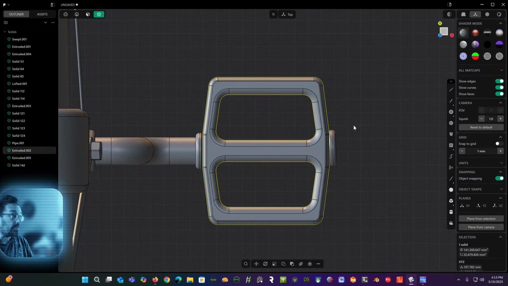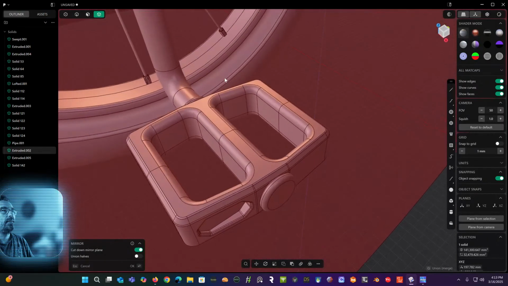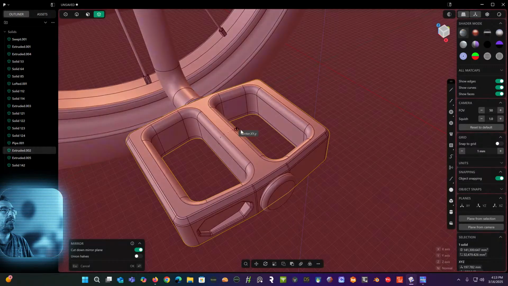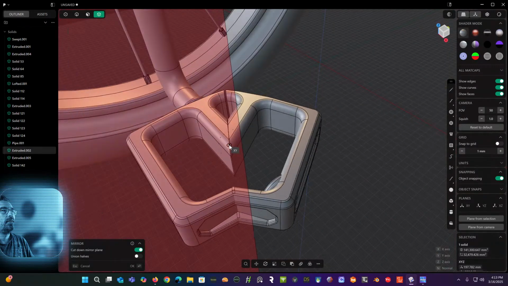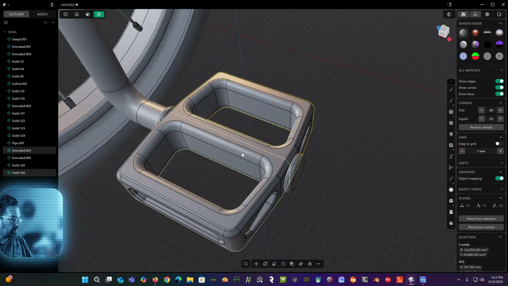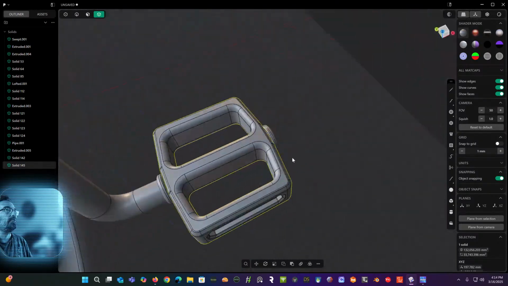So Alt X, F, middle. See if that's right. It is not. So we'll do it again. Alt X, F, middle. And there we go. Good. Done. And we can make those one part and everybody's happy. Whew, that only took 42 years.